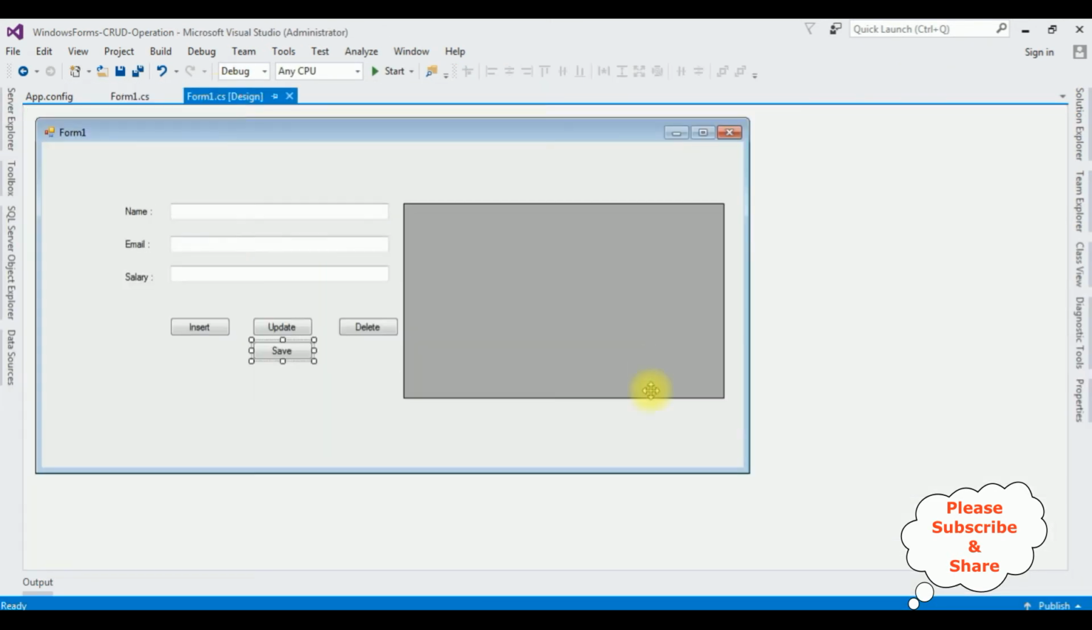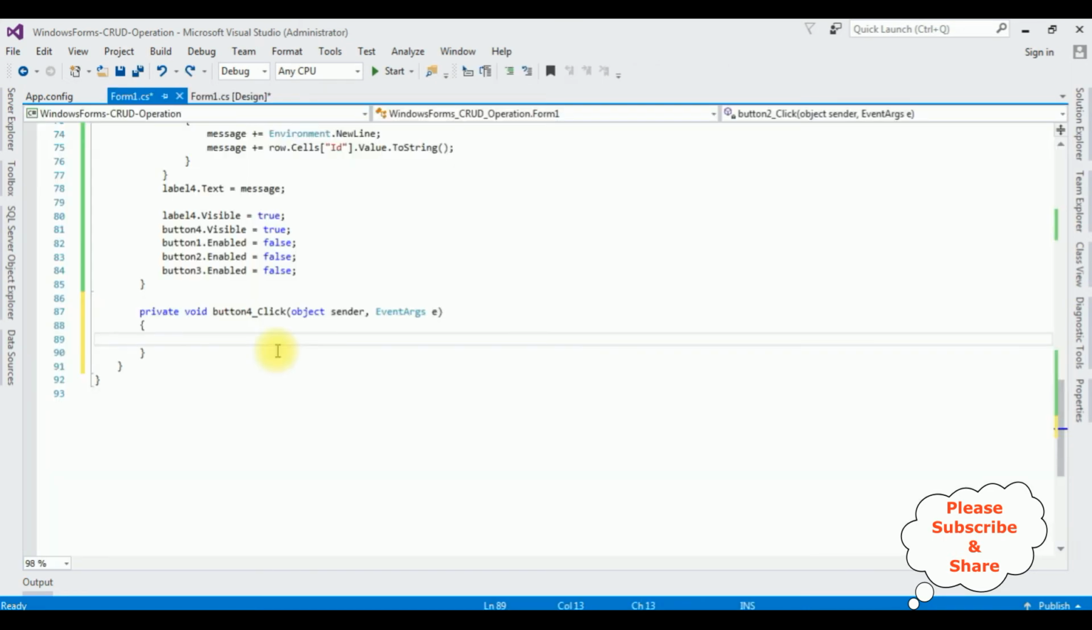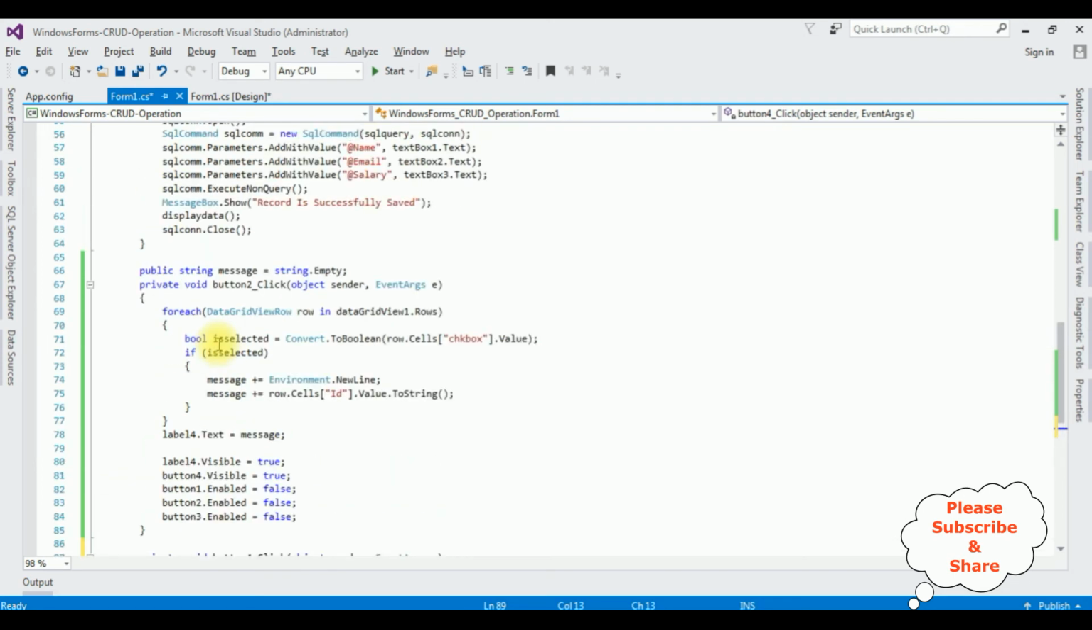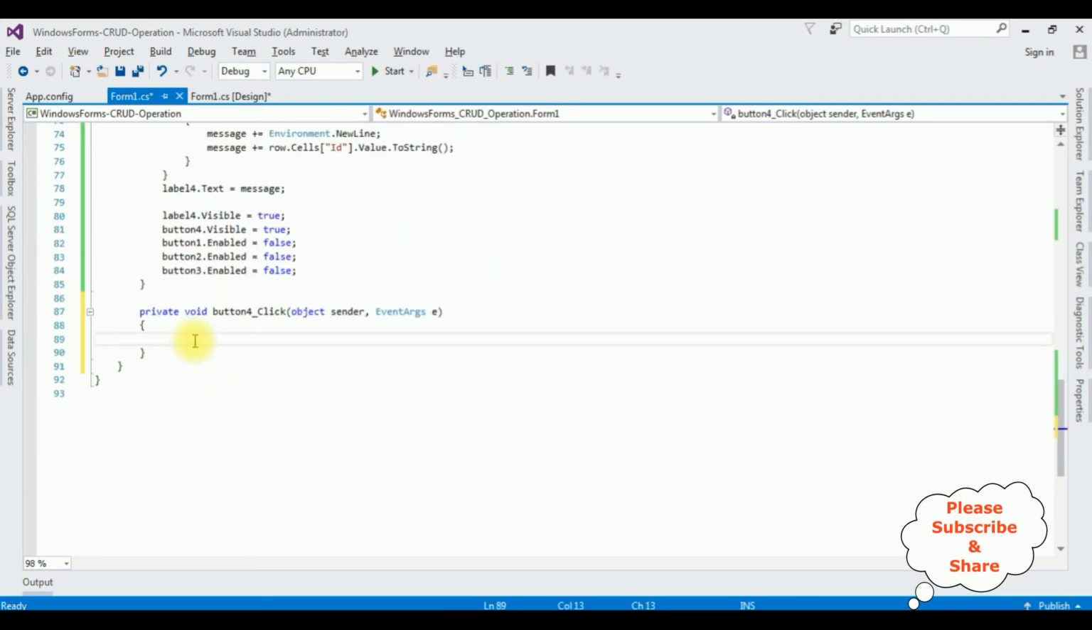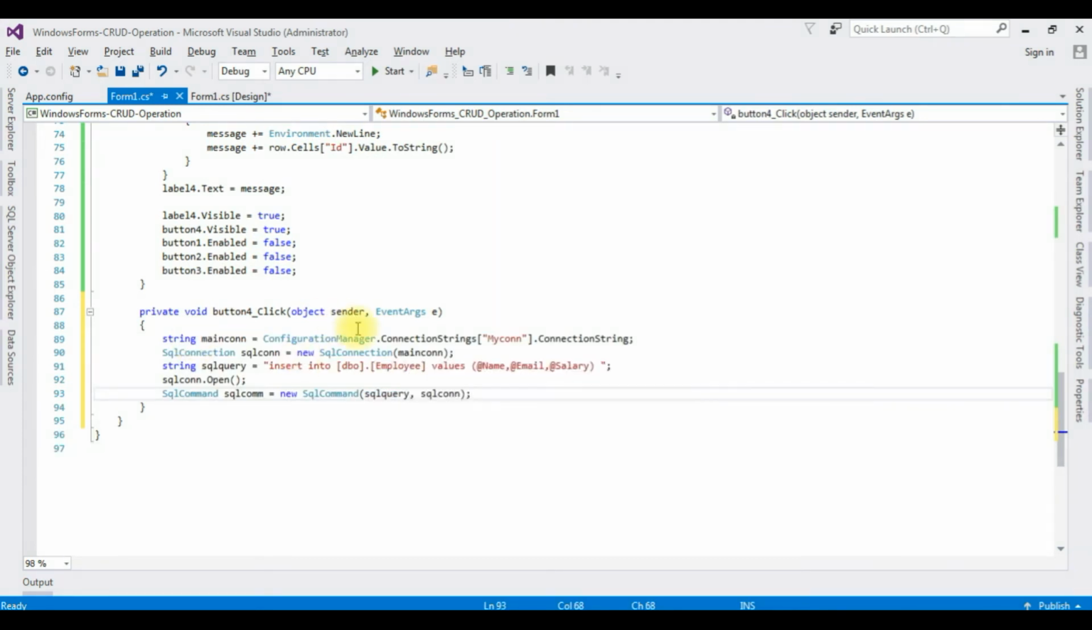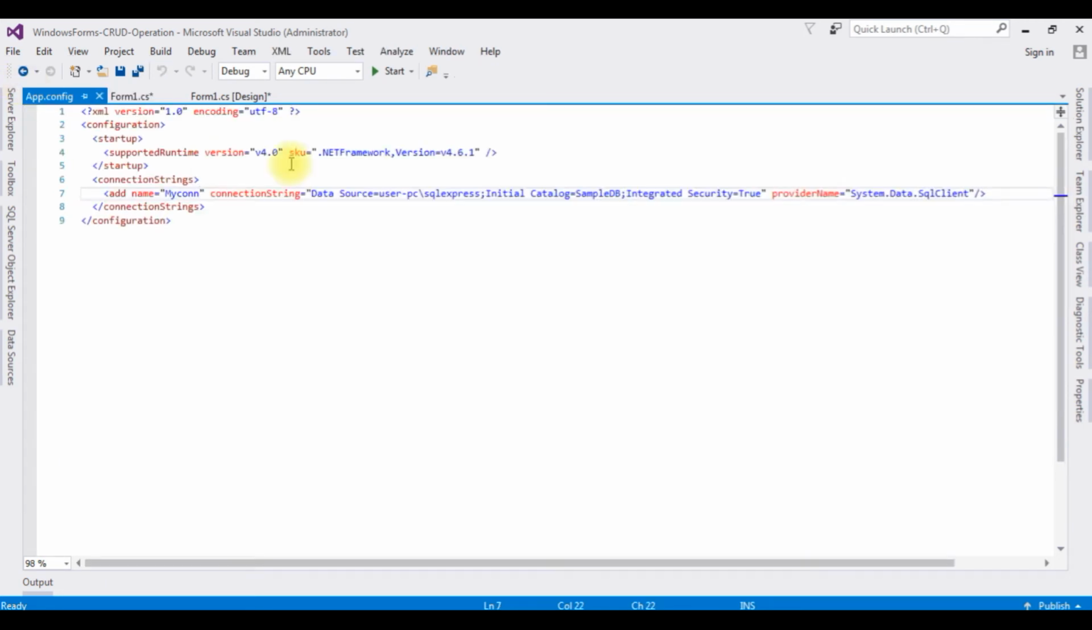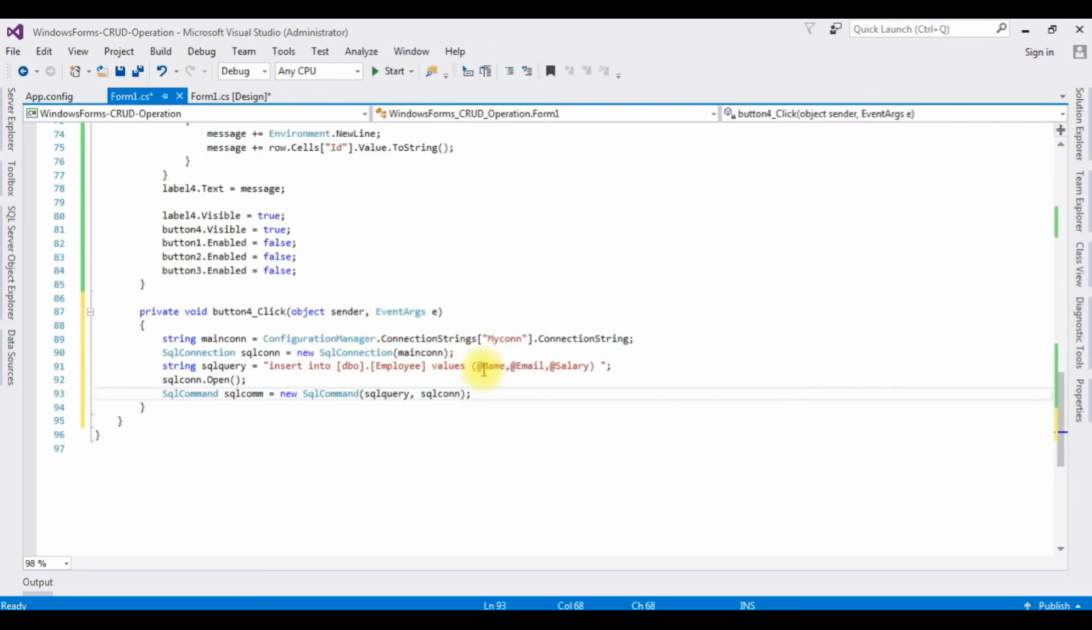Switch to the design mode. Double click the save button control. Now here, instead of writing again the connection string, I'm just pasting this code. In my part 1 video, I have explained clearly how to create the SQL Server connection string and add into this app.config file. Please watch that video if you don't know how to add the connection strings.